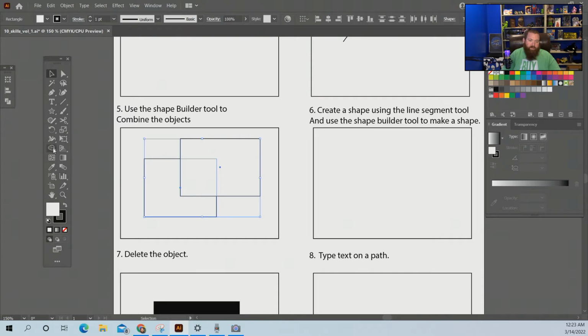And then my shape builder tool, which is this one right here, a little circle and another circle with a line going through it. When you have these two objects selected, this is a shape, this is a shape, and this is a shape. If I clicked on each one of those individually, it would make its own shape. But if I click and drag through, and when I let go, now that has made one solid shape. All of those pieces have been combined. I have combined objects using the shape builder tool.